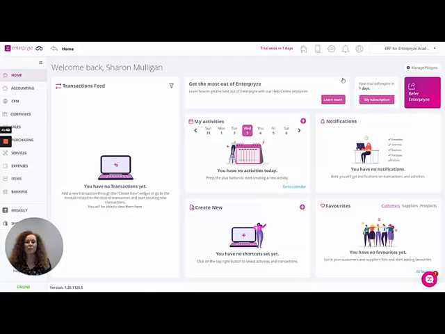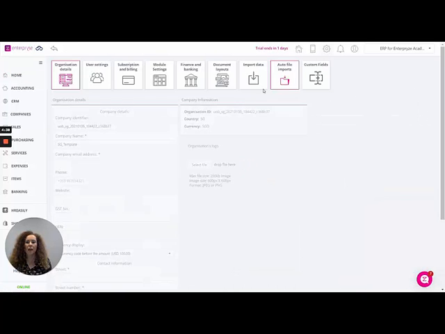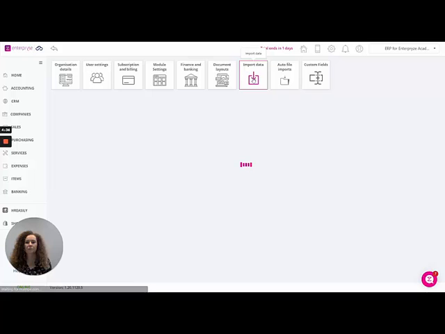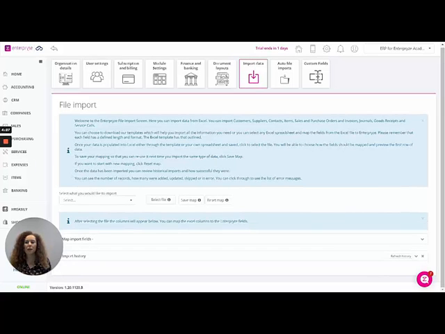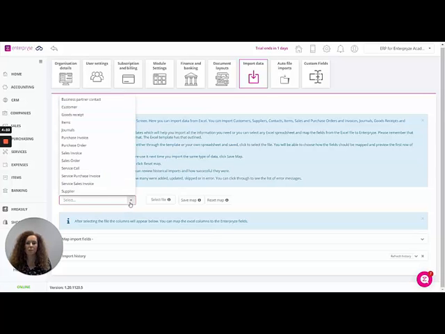So if we go to Settings and go to Import Data, a full explanation of how to use this screen and all the options is detailed here. The first thing you need to do is select what you'd like to import. As mentioned, this will save you time if you have quite a large number of records for your customers, suppliers, your items, or even transactional data. So let's start off with importing customers.